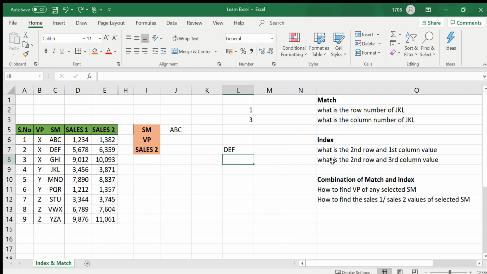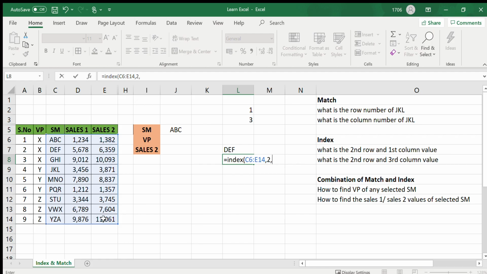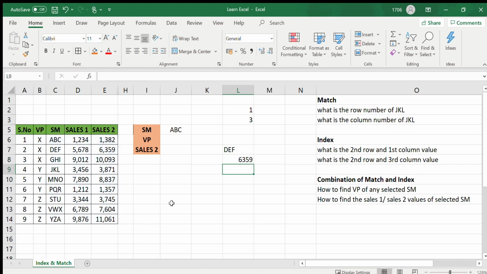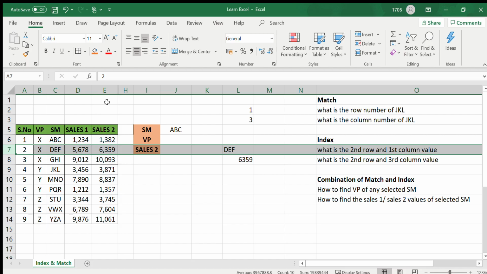Now let us check the next one. Next question is, what is the second row and third column value? It is similar. So index, array is the same. Let us take the same 3 columns, and now the row number is 2 and column number is 3. Right? Close. Enter. So it is showing 6359. Let us check. Second row is this, and then third column is this.